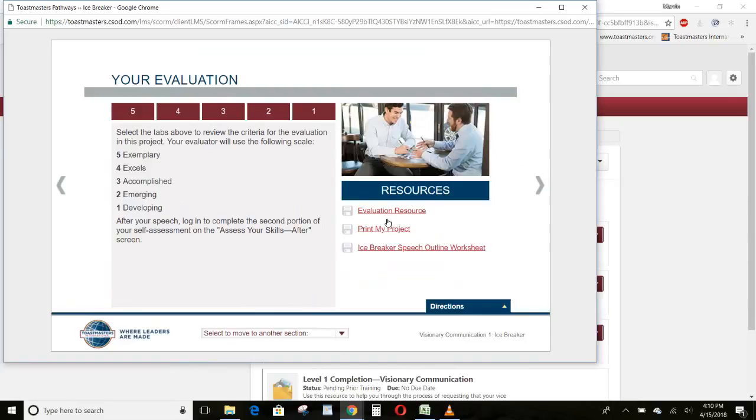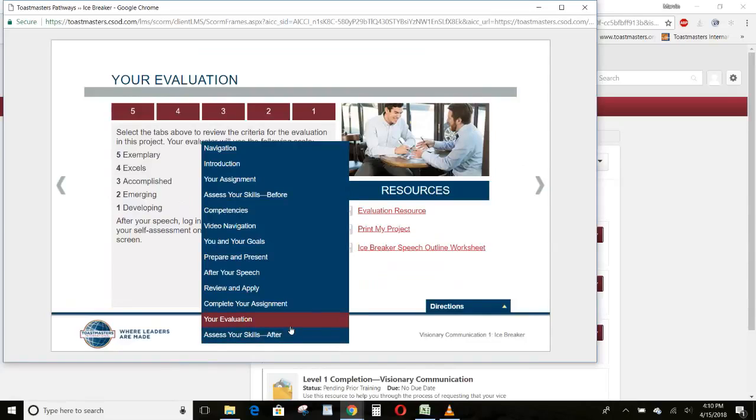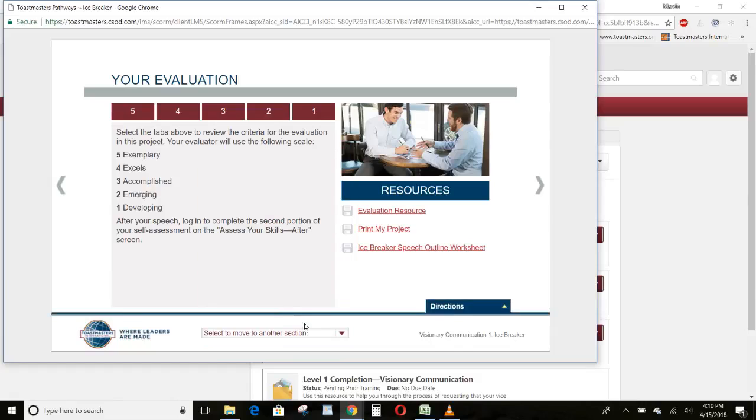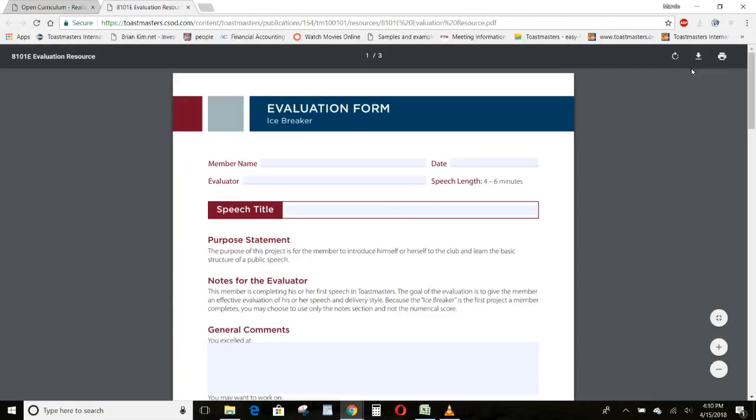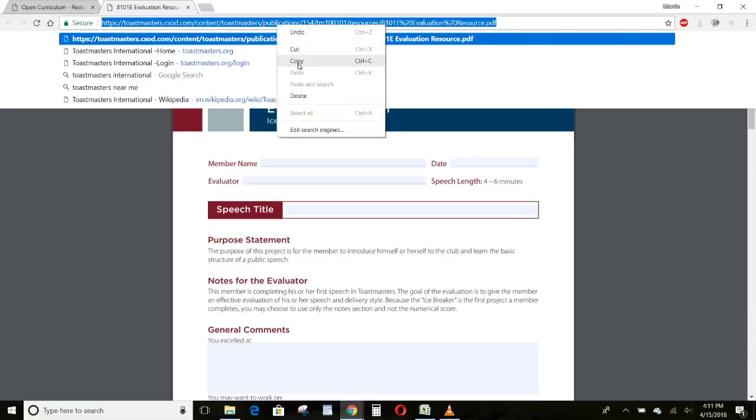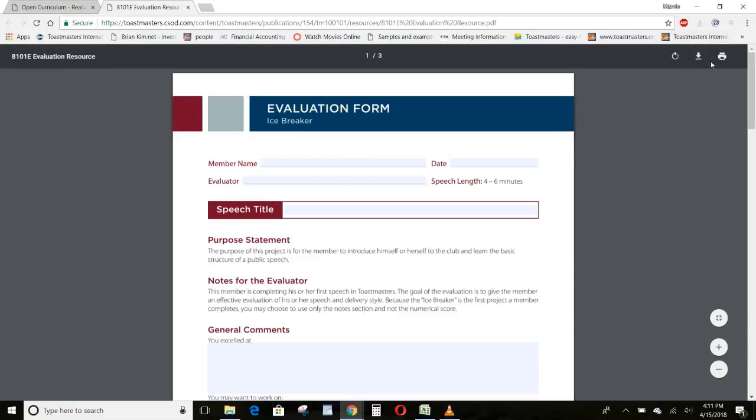To download your resources, you can go to the resource page, which will be your evaluation, and you'll be able to download all of your resources. So you'll click on it and download your evaluation forms to print out and bring to the meeting, or you can actually just copy this link and email the link over to your evaluator, or if you wanted to, you can download the document, save it onto your computer, and then email it to your evaluator as an attachment.